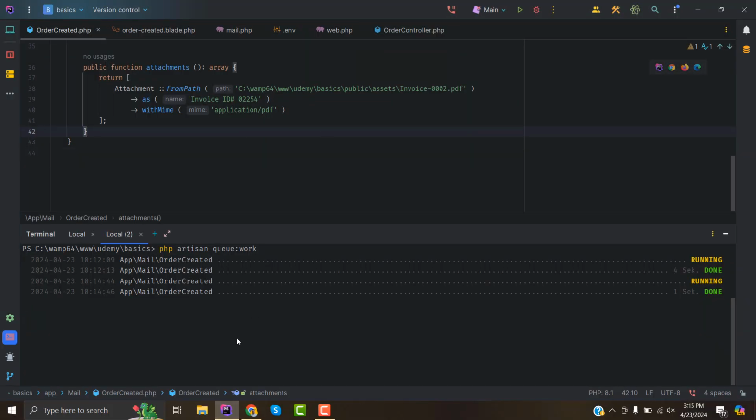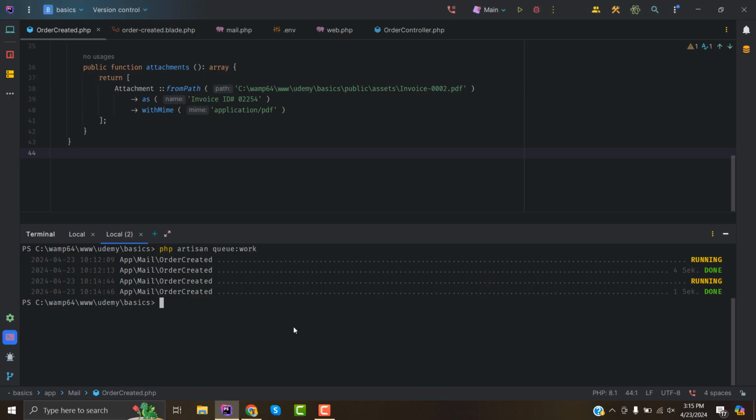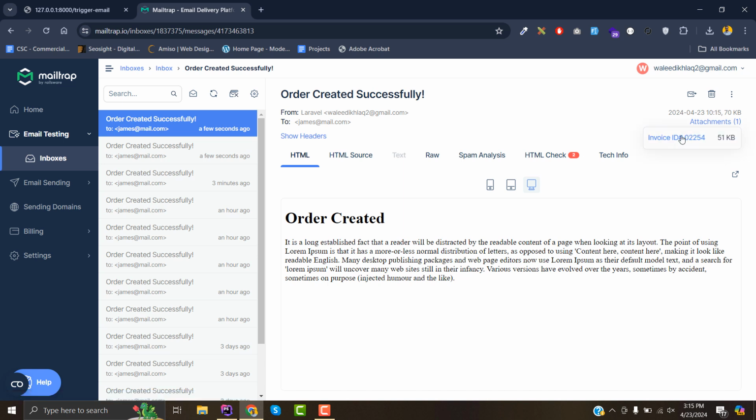So let me just close the php artisan queue:work one more time. Let's send the email, and run the artisan queue:work again. Now the email is sent. Now we have received an email. If I check, you can see the invoice ID and the name is given like this, and the MIME type is also set to PDF. So that's how we attach attachments to our emails.